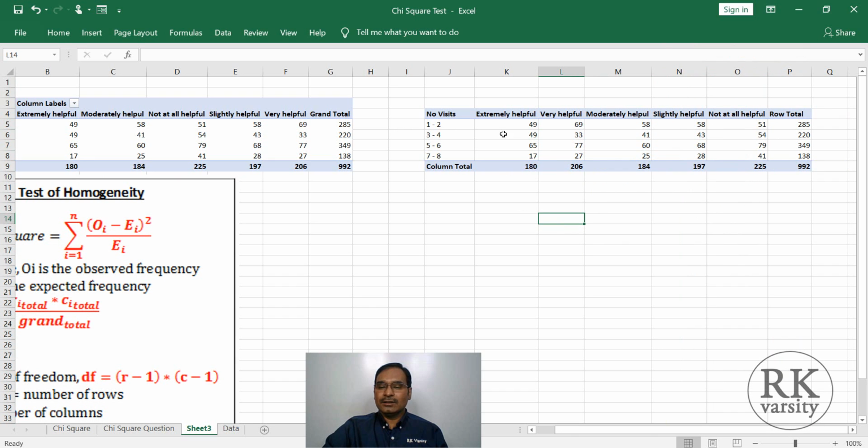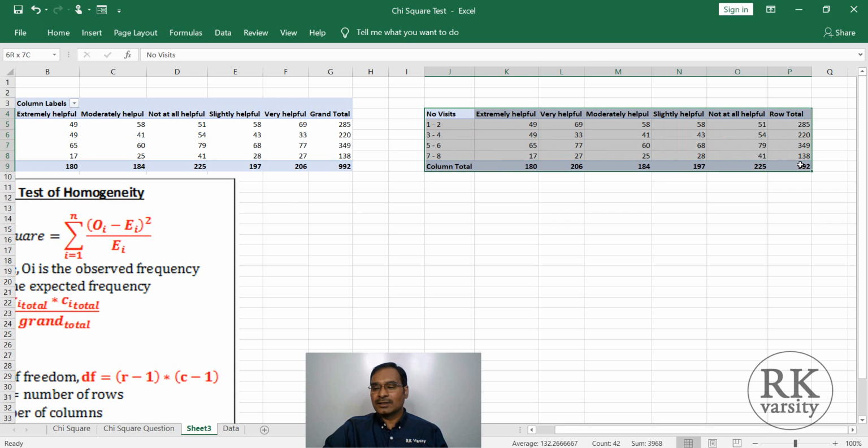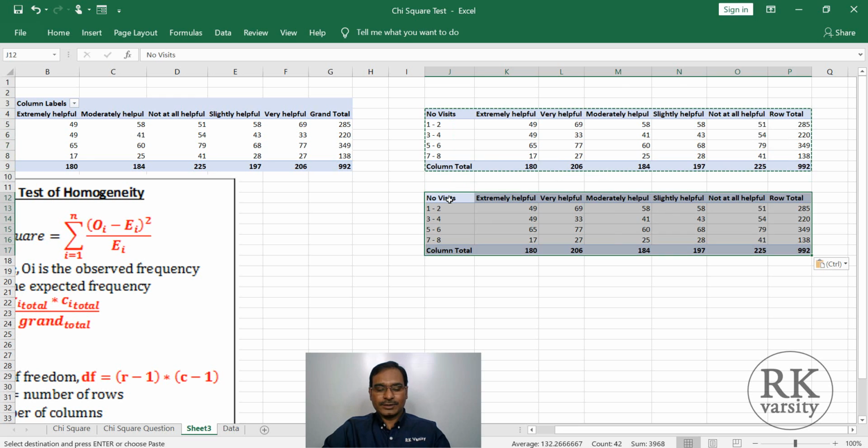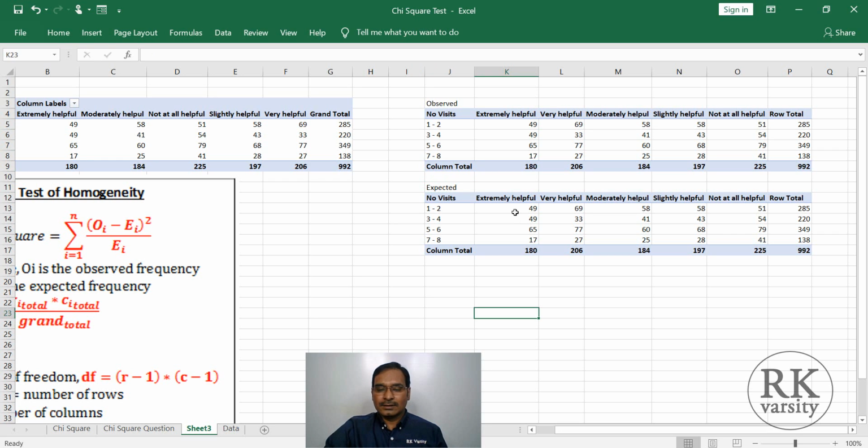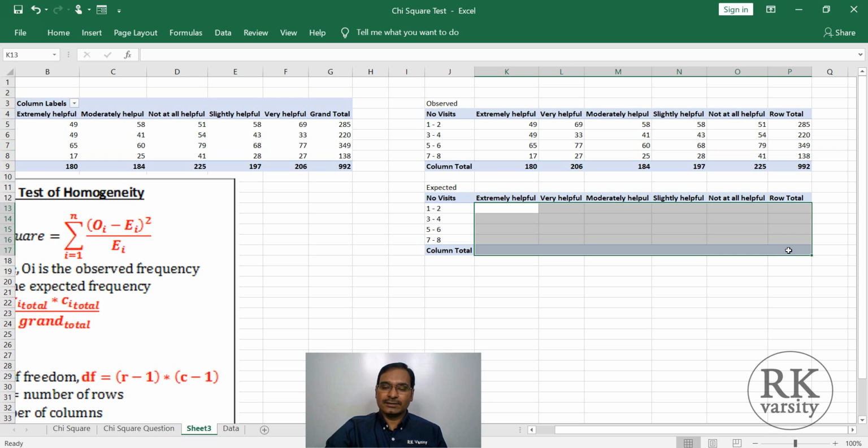Now they are in order according to the questions. Now we have an observed frequency, and using this observed frequency we calculate the expected frequency. For that, copy this table and paste here. We name this as observed, and this is expected. Then delete all the values here because we are going to calculate the values.